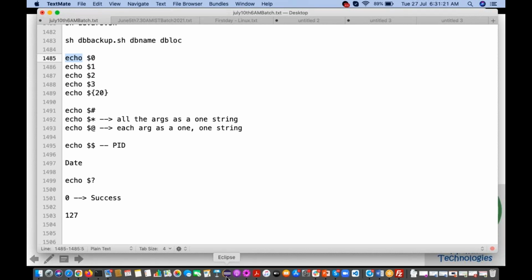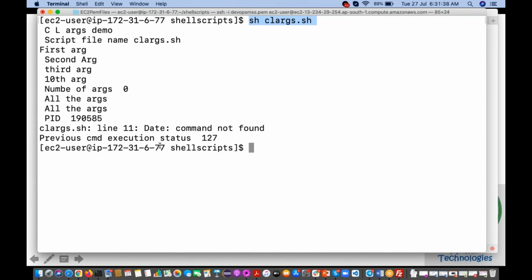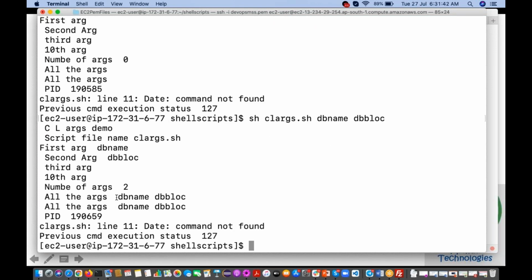If you see here, dollar question mark, dollar star and dollar at the rate, it is giving both arguments as one string, all the arguments, right? So dollar star will give all the arguments as one string, but while displaying, you are not going to see any difference. But when you give this output as the input to another command or script, the parsing logic for getting the input value is different. So this is a very important question.